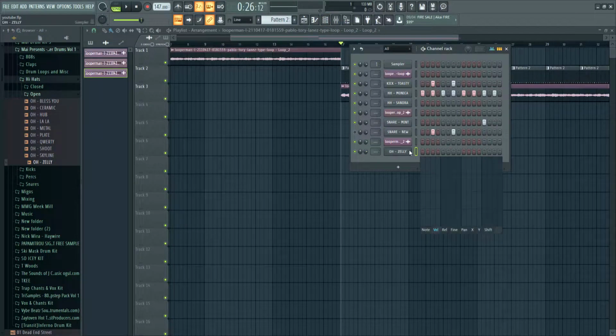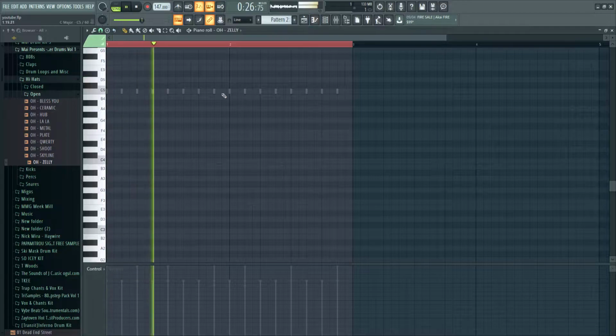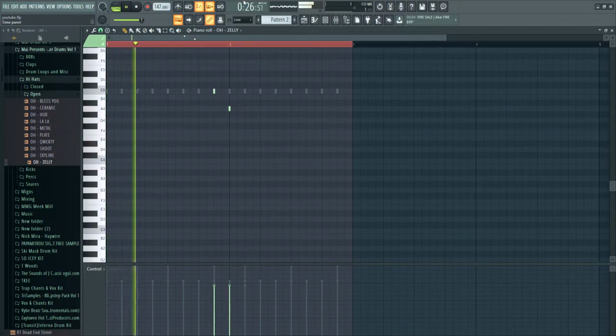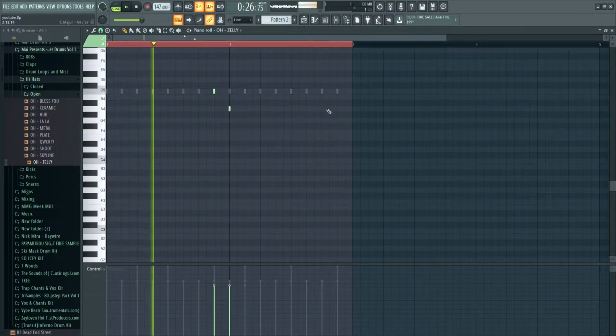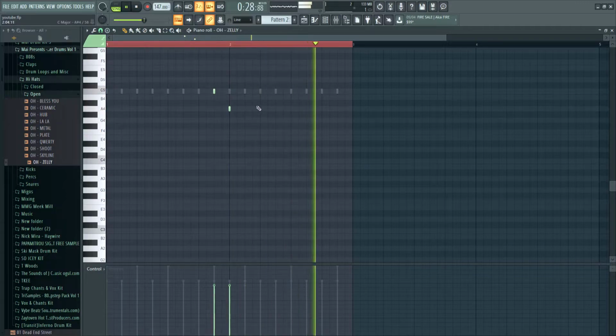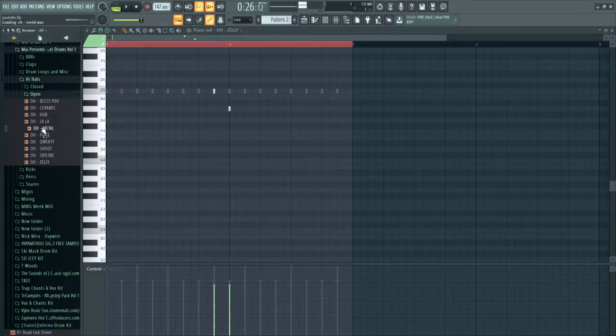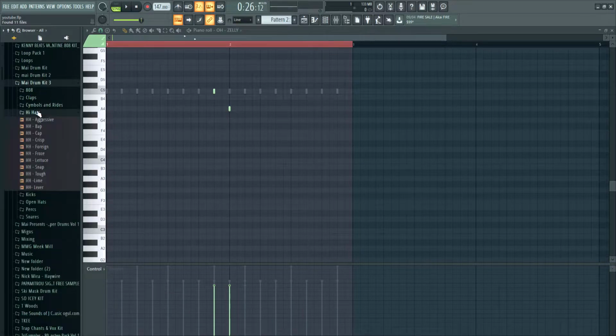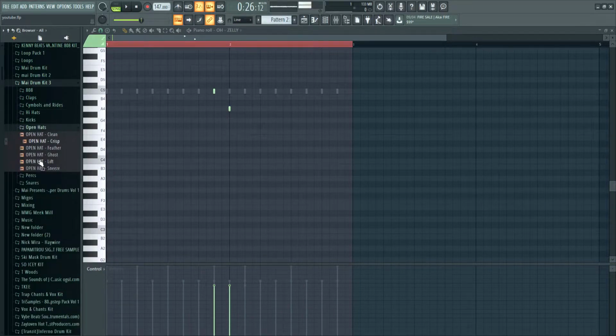So, what we're gonna do is piano roll. I like to do something different with my open hi-hats. So what I do is I usually have them pitched down and be close to each other. Let me open another pack because actually I'm not feeling these open hi-hats anymore.